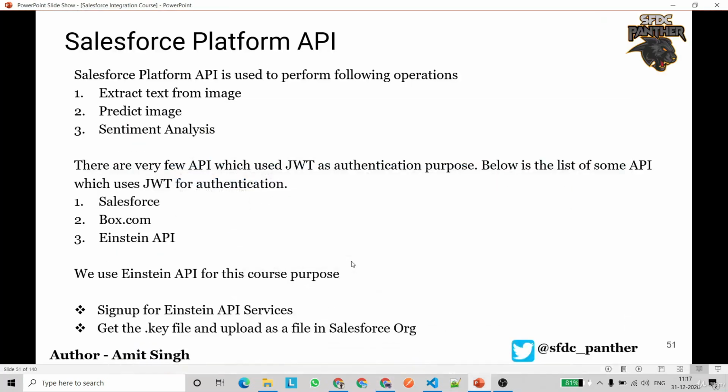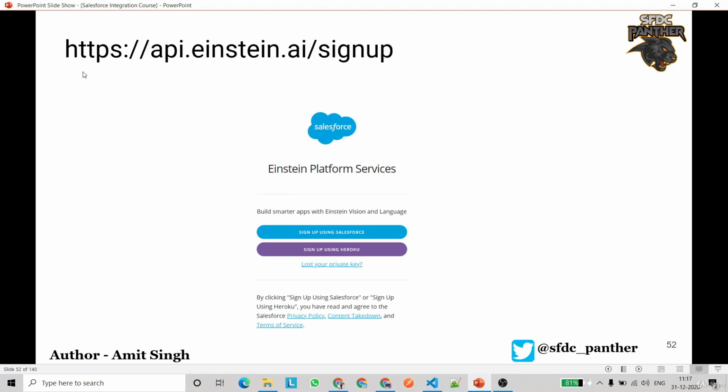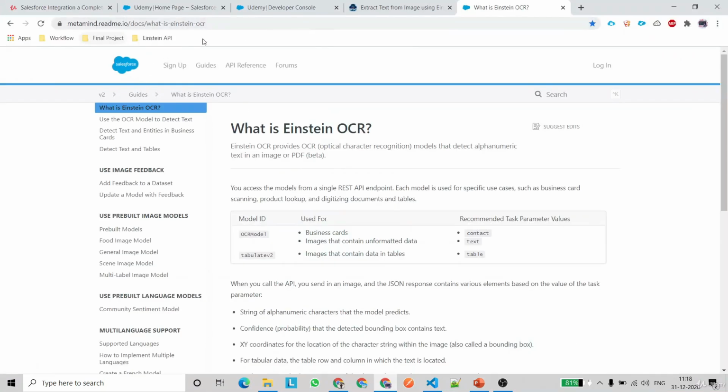Before we go ahead, here is the URL for you to sign up for the Einstein API, which is api.einstein.ai/signup. Here you will see two options: either you use your Salesforce credentials or your Heroku credentials. We are going to use the first option, which is Salesforce. This is the document URL which I'm going to share with you under the resources section of this video, so you don't need to worry about that.